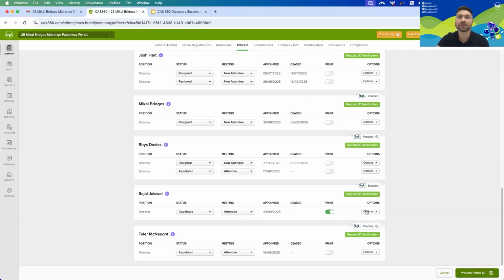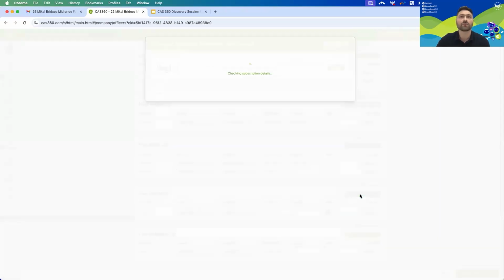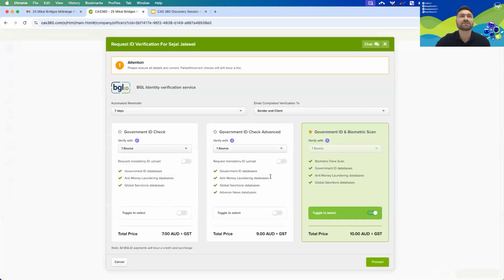The forms have been prepared. You can also request an ID verification check through this page. You can also do it at a contact level. I'll show you through here. So this is BGL ID.